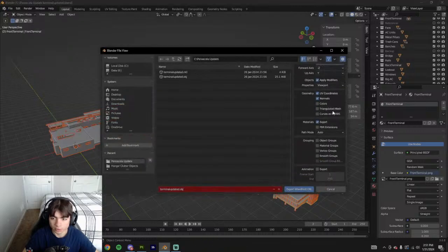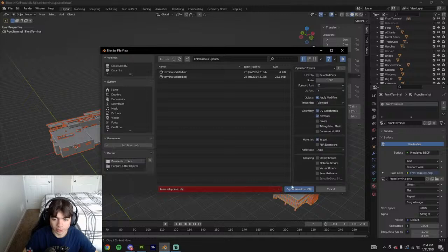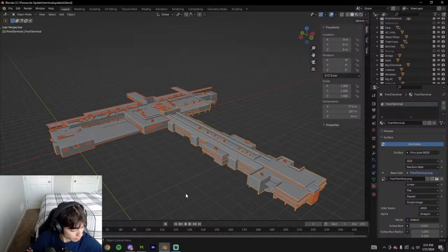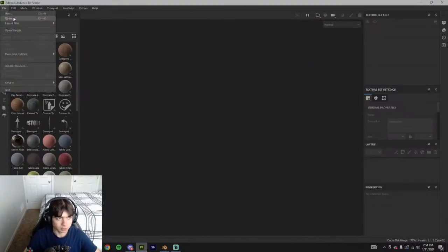There it is, triangulated mesh. I could have literally just done that, but it's fine. It does the same thing.